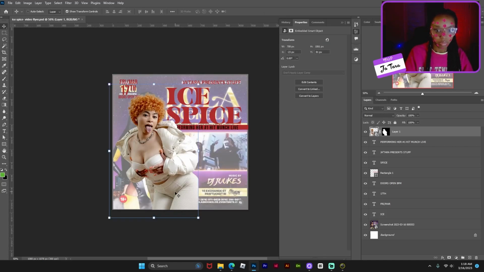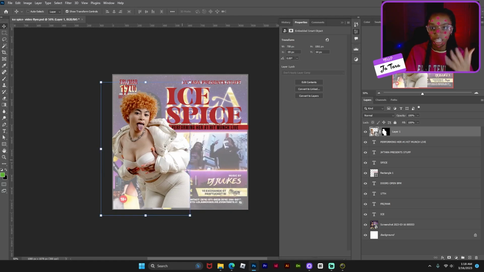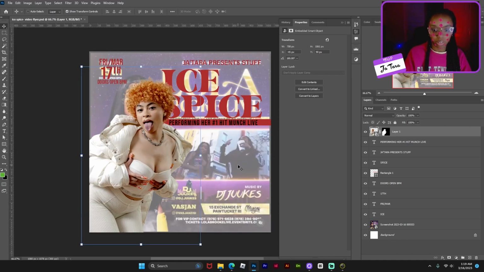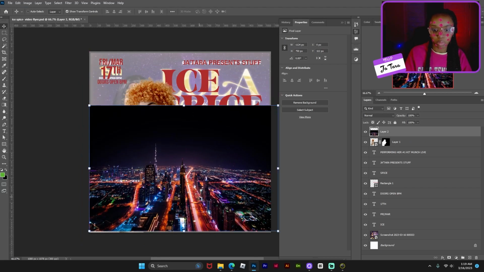All right, so I have her here. I think I want to flip her actually. Edit, Transform, and then Flip Horizontal. All right, in the background, there's a bit of a city kinda. So I just got this picture here.